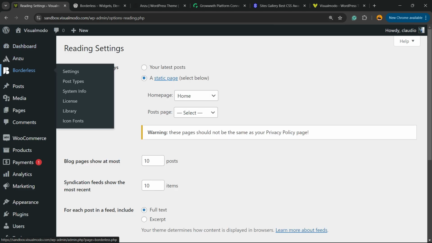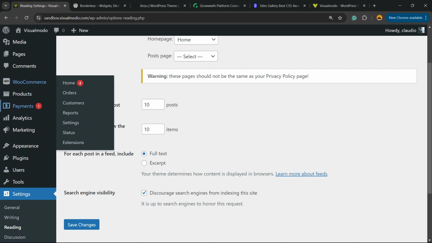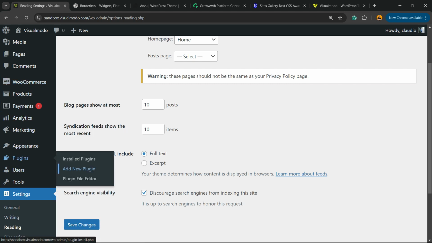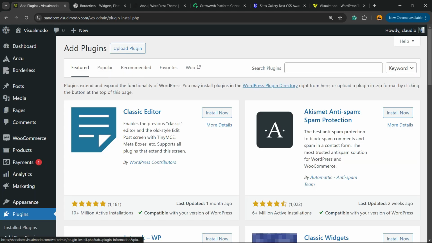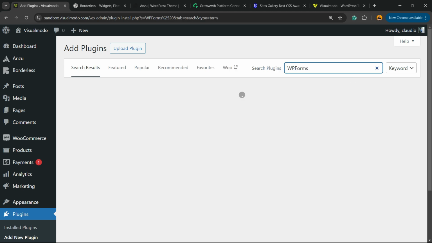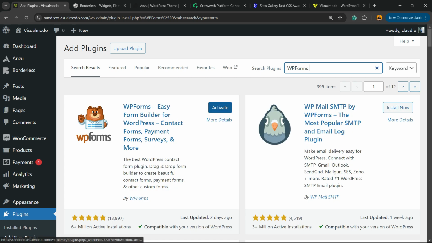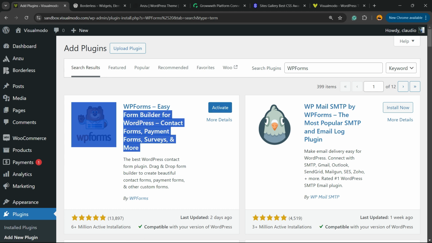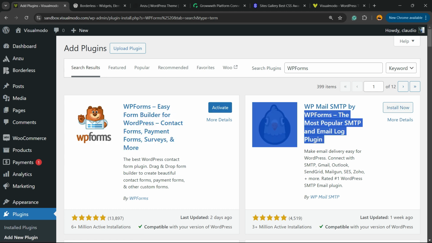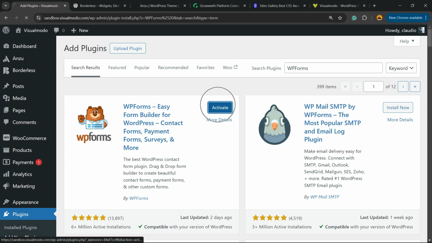First thing, go to your WordPress dashboard, review the left sidebar of menus, hover your mouse over Plugins and click on Add New Plugin. In the upper right corner of your screen, in Search Plugins, click into this box and type WP Forms. Click on Install Now. Mine says Activate because I already have the plugin installed, but yours will show a button called Install Now. Click on Install Now, then click the Activate button.